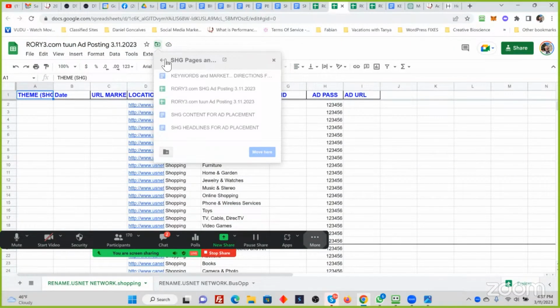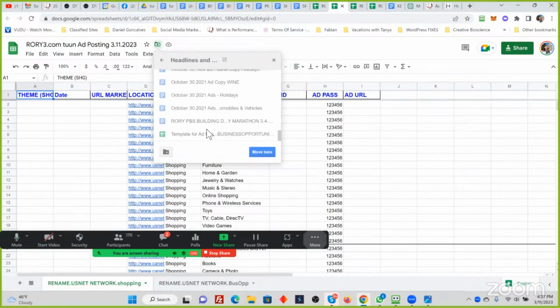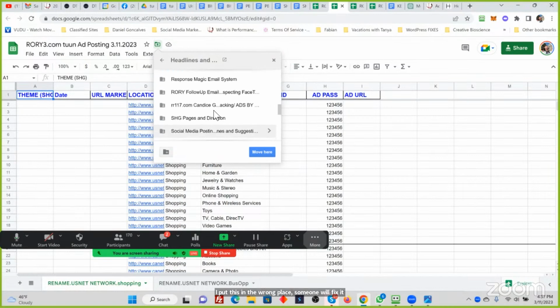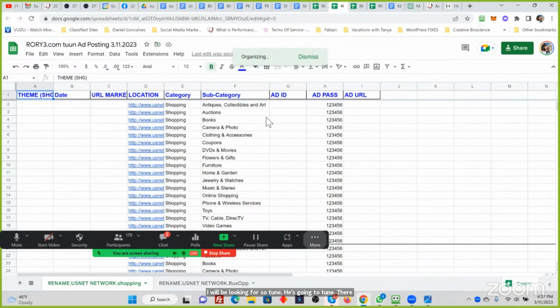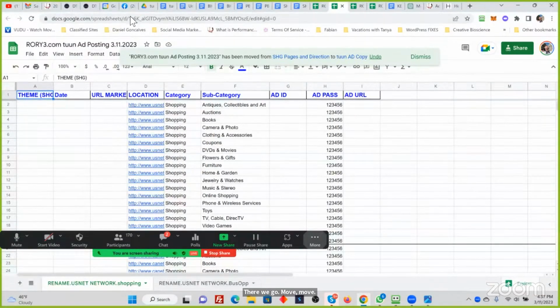I put this in the wrong place, so I'm going to fix it. I don't want to be looking for it. So Tune, these go under Tune. There we go. Move. Okay. So there's all the ads we're doing. That's four ads. All right.